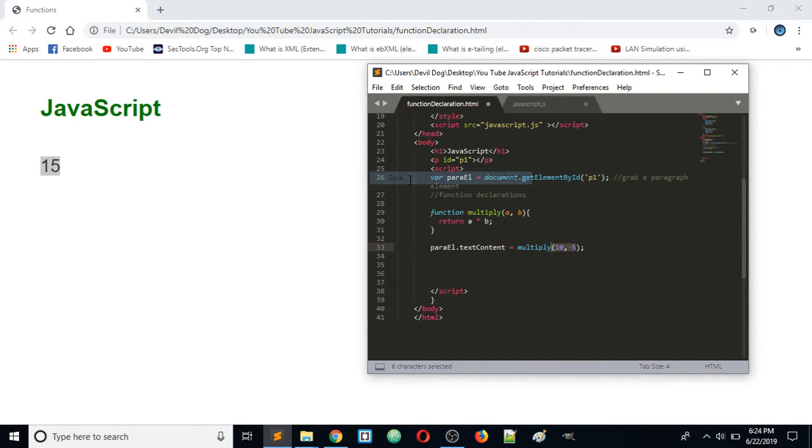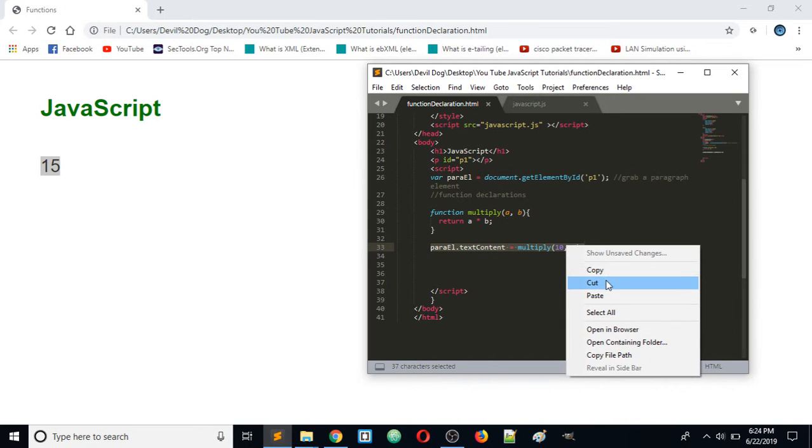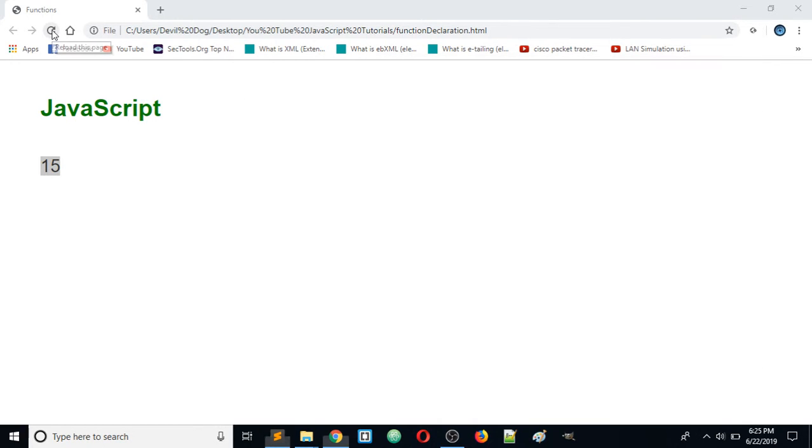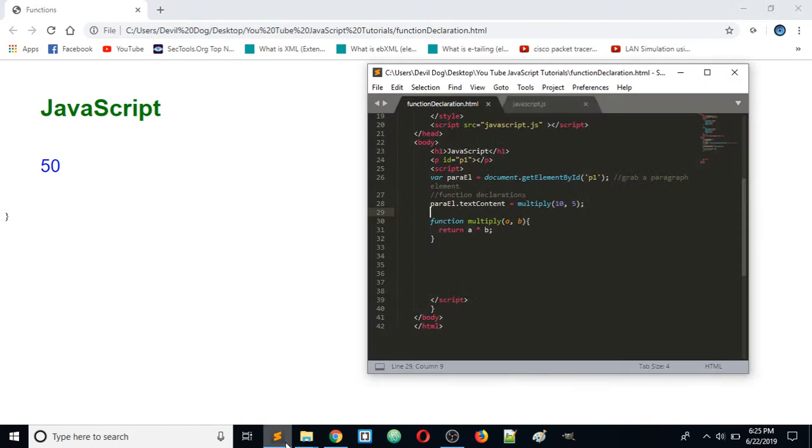But before we run it, I'm going to show you something interesting. So if we take this and we cut it here and we put it above the function we just created, it will still run. So we're invoking it before the function is actually written, and this is what's known as hoisting. And with function declarations, it works just fine. So when we refresh the page, we'll print 50. And there you go, 50 to the screen.